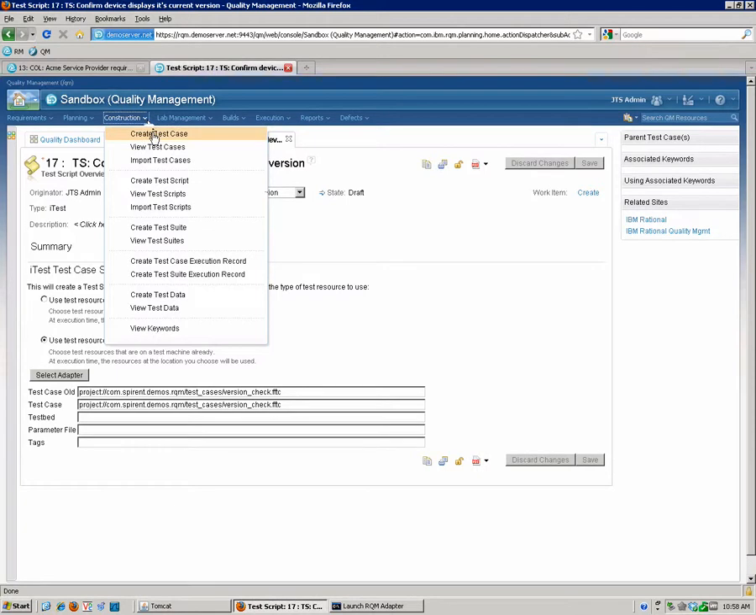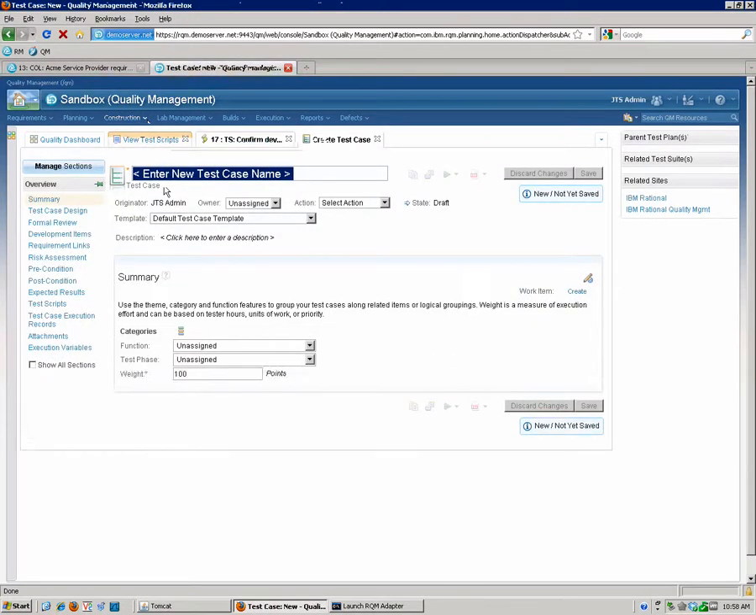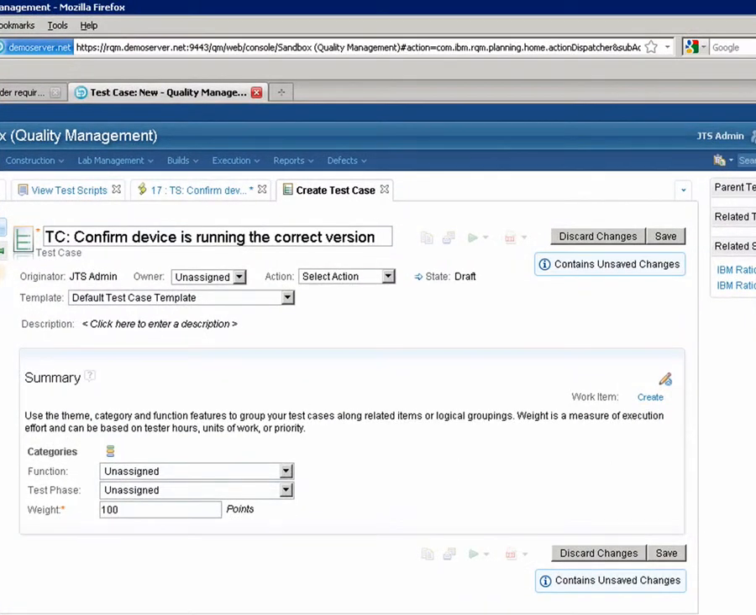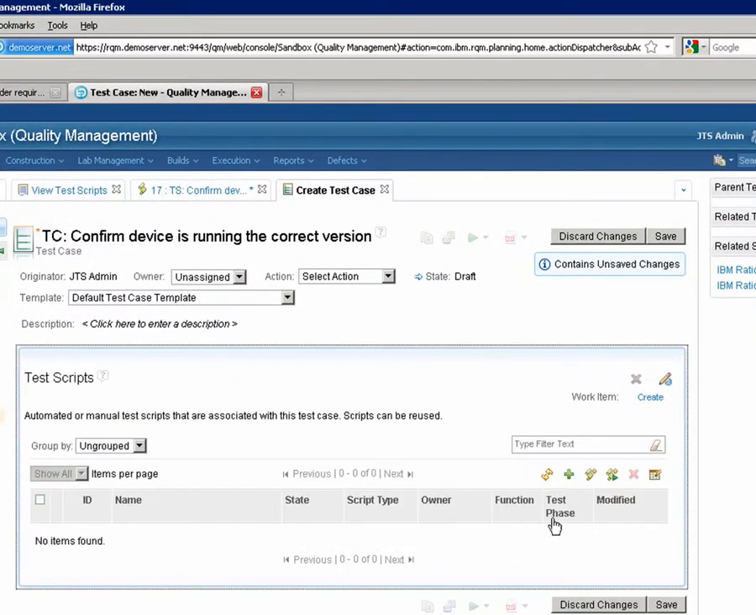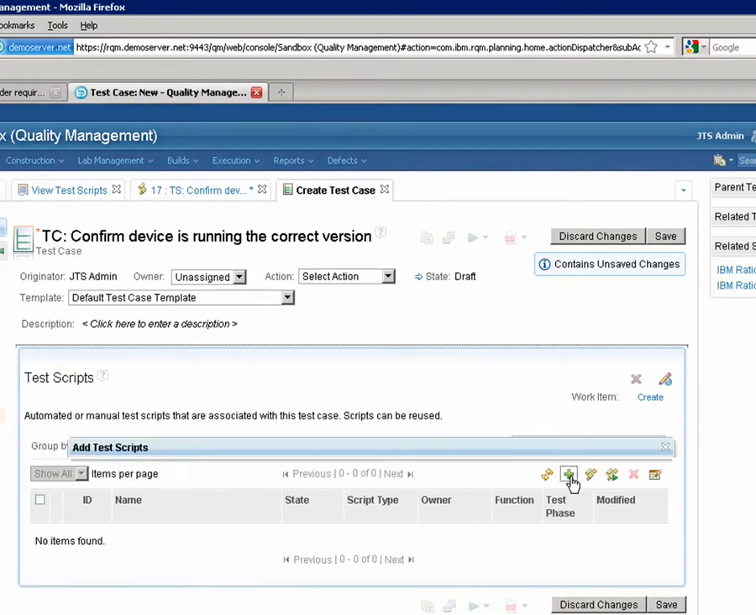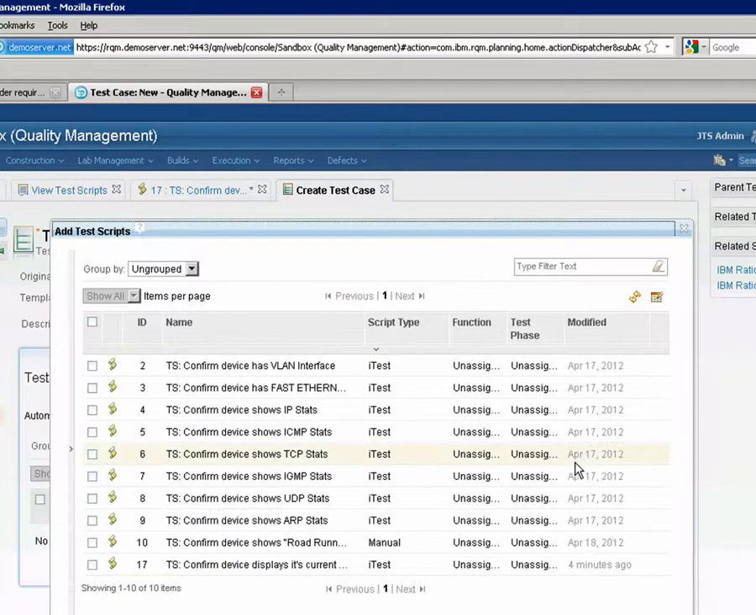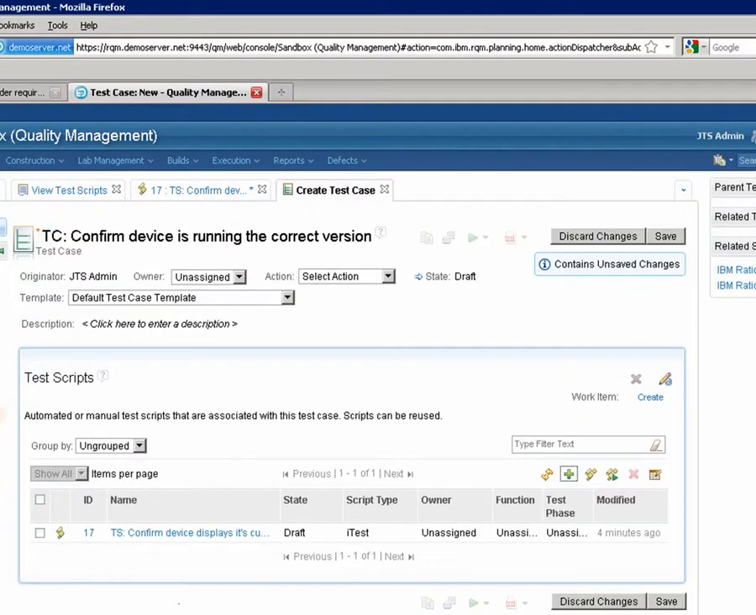On the construction menu, we select Create a Test Case. Let's type a name for the test case. Now we will add the test scripts that we saw earlier that contain the iTest test cases. And we'll save the test case.